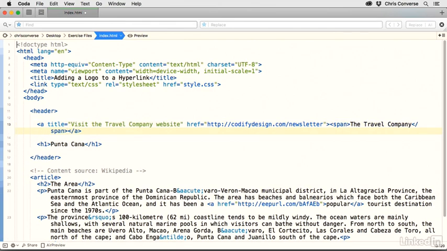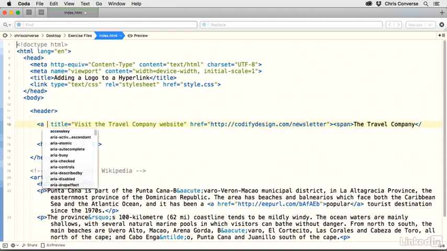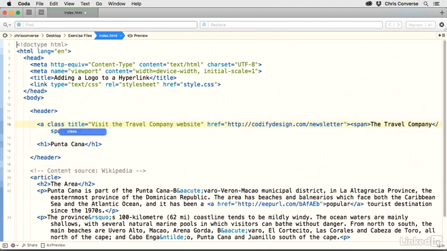Now we're doing this so that we can hide the span element from viewers, but again, it's still in the HTML and accessible for screen readers and search engines. And now the second thing that I'll do up here before the title is add a class. So I'll set class equals, two quotes, and then type in logo. So that's the only thing we're going to change about the anchor tag.